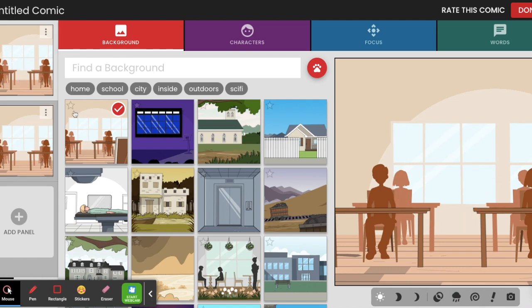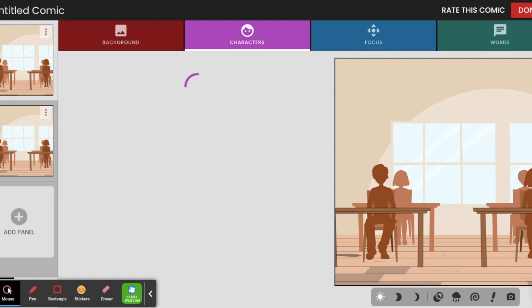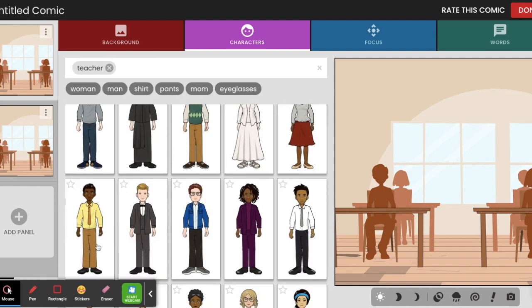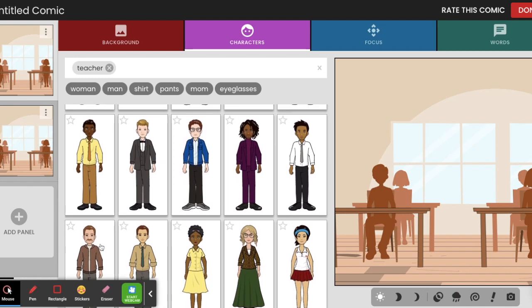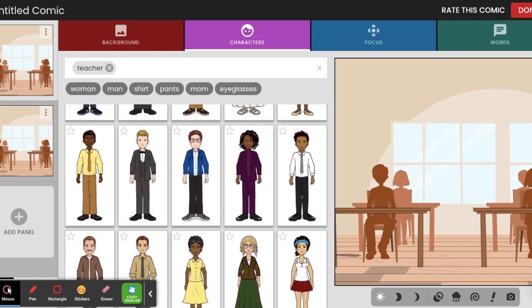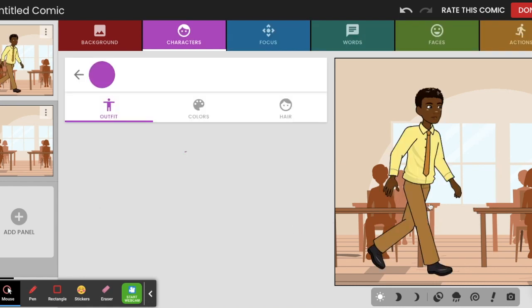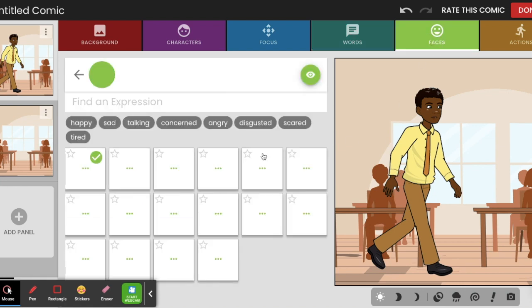Next, since one of my requirements is characters, I'm going to show them how to make a character. They're going to click on the character tab, the teacher, and then choose a teacher that they like. I'm not going to give them requirements in terms of race or ethnicity. I'm going to let them choose what they want. I'm going to choose this teacher for now.